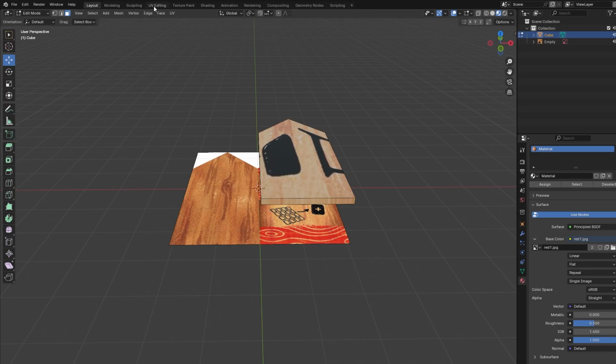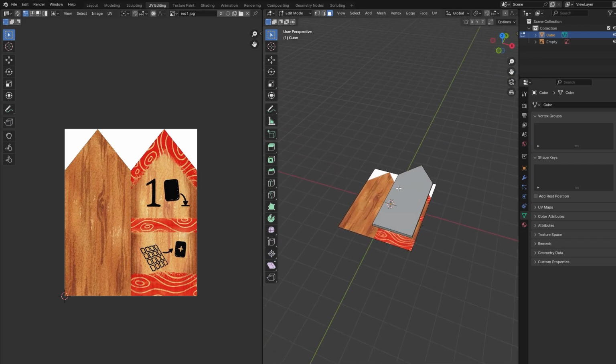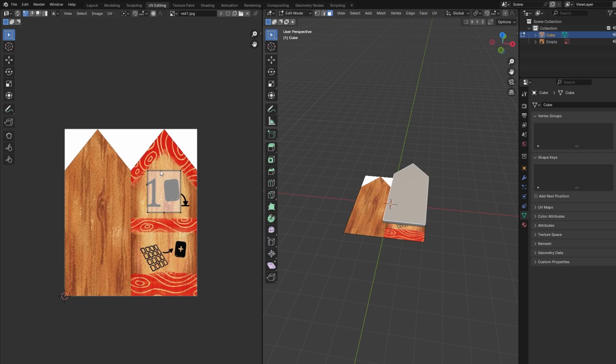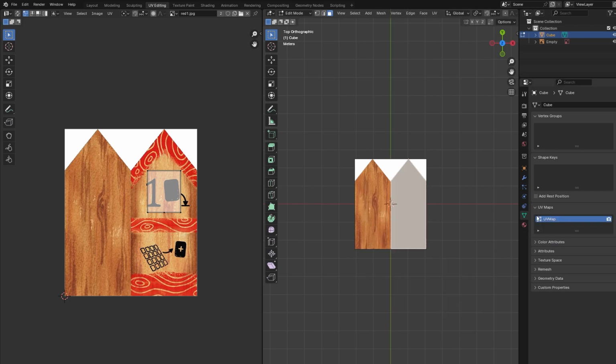So we want to go up here to UV editing, and you can see if you click this thing, it still has the UV edit from when it was a cube. So we are going to hit number 7 on the numpad again. We want to delete that UV map first. So let's get rid of this thing.